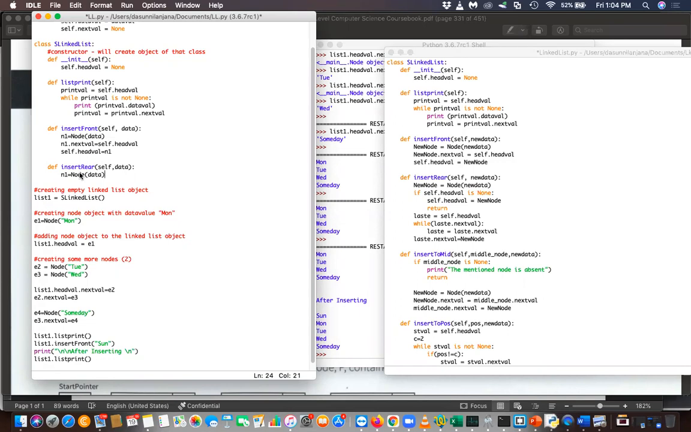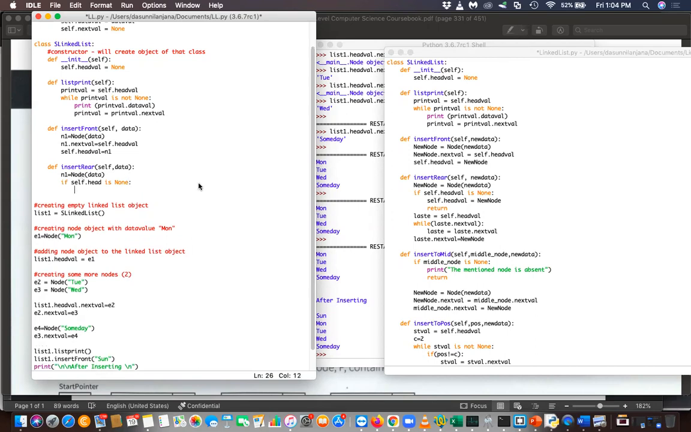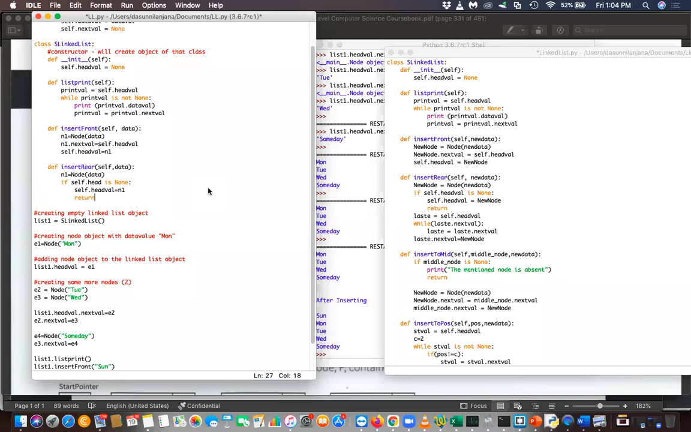And after that, you have to first check if self, that means this object's head value, is none. Is none means this list is empty. If this list is empty, then it's very easy. You can insert the new node there. Then you can say self dot head value is this n1. So that is easy. Then you can return from this function.